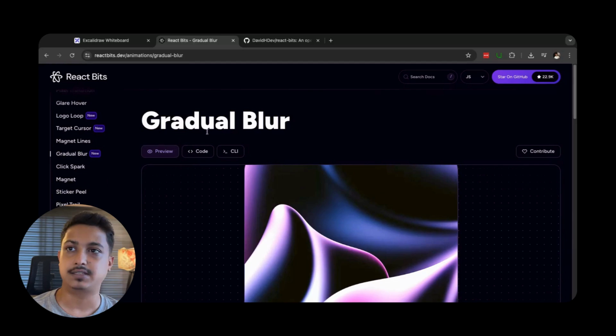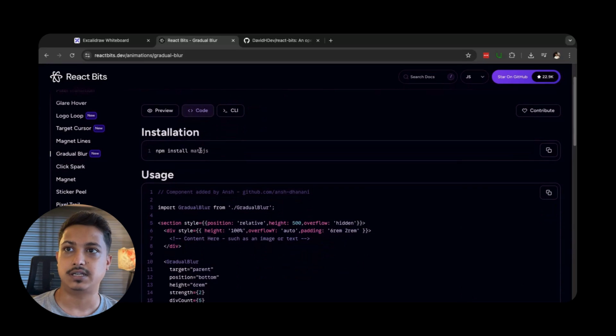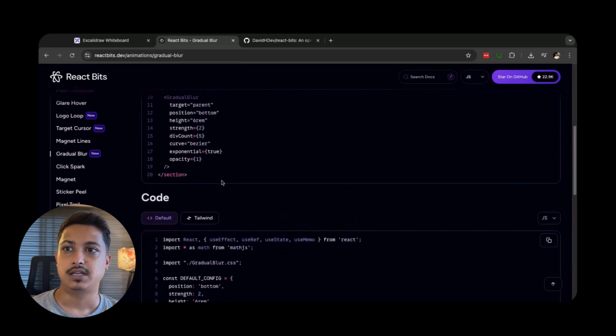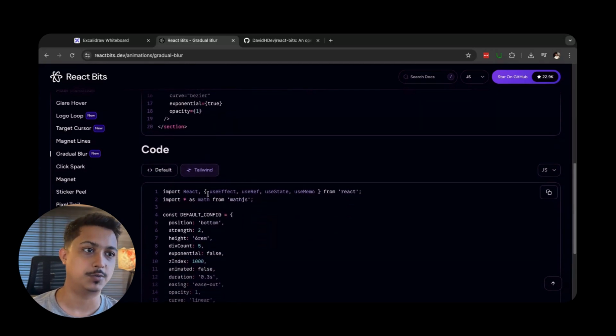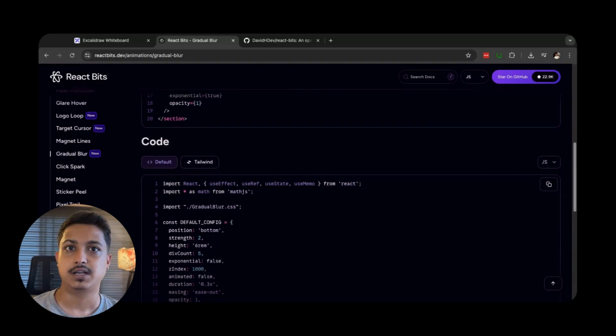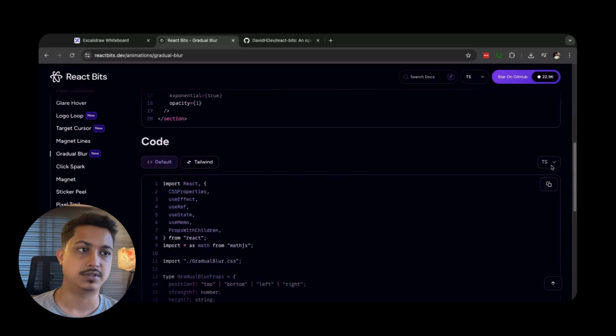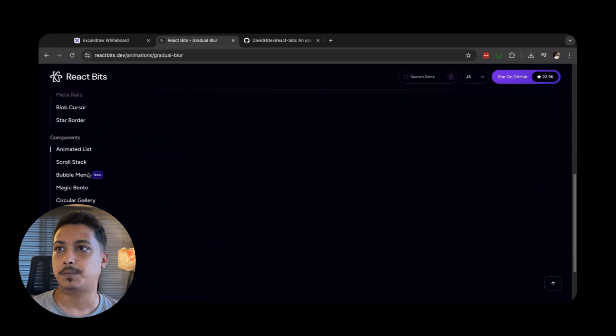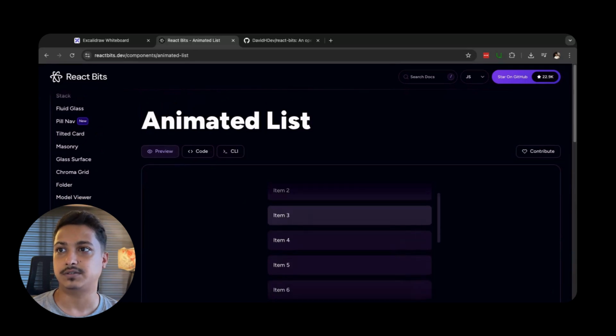So how you can add this to your app is directly go to code. You see in installation they have used Math.js here. You just need to straightforwardly copy this. If you're using Tailwind you can just select Tailwind and the component will be converted to a Tailwind-based config. And if you're using CSS, that's fine, just select the default and copy. And remember, if you are using TypeScript just select TS, or if you're using plain vanilla JavaScript then use JS, that's it.